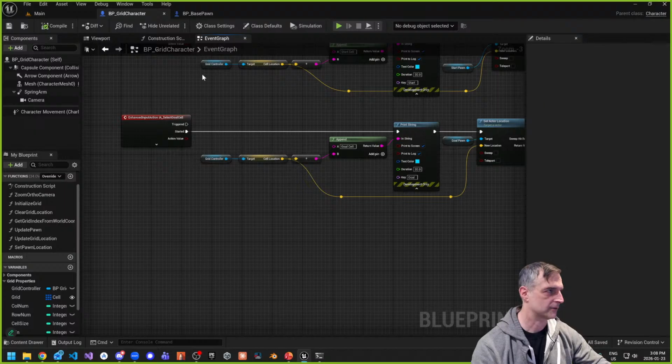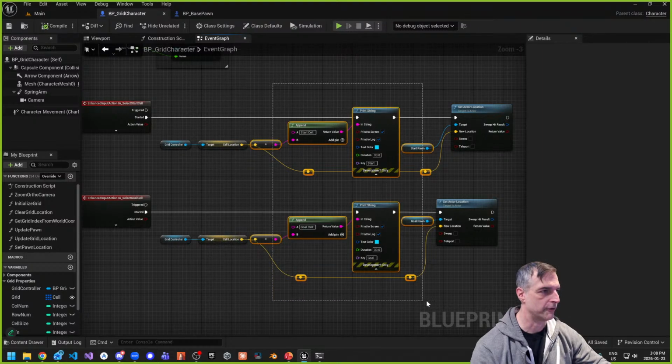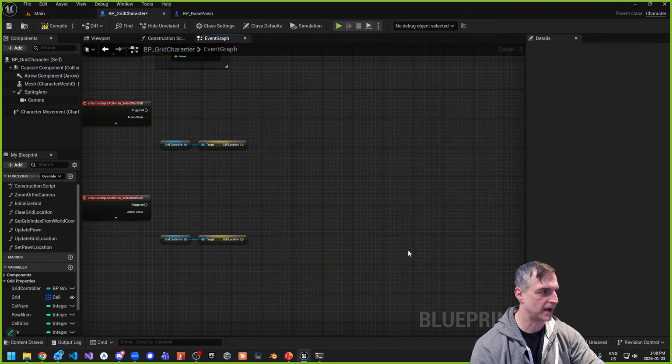So back to the event graph, right here, we did set actor location for the start pawn or the goal pawn. We don't want that anymore, and we don't want any of this check. We do want the cell locations, those things we keep, but all of this stuff can go. So goodbye, all that stuff.